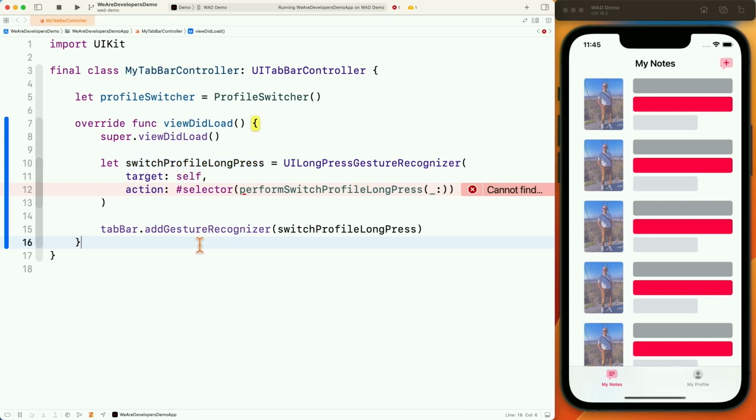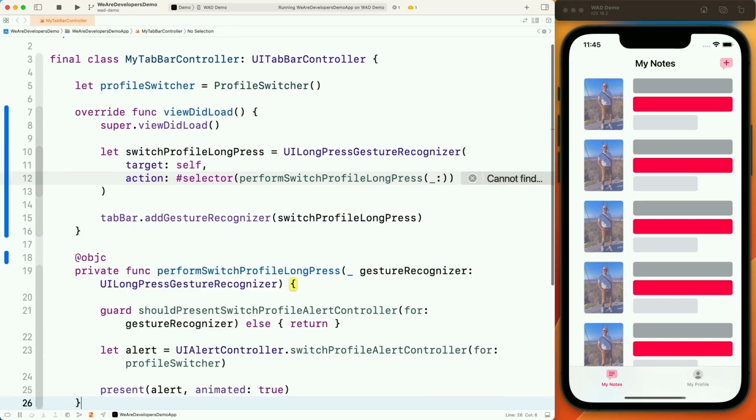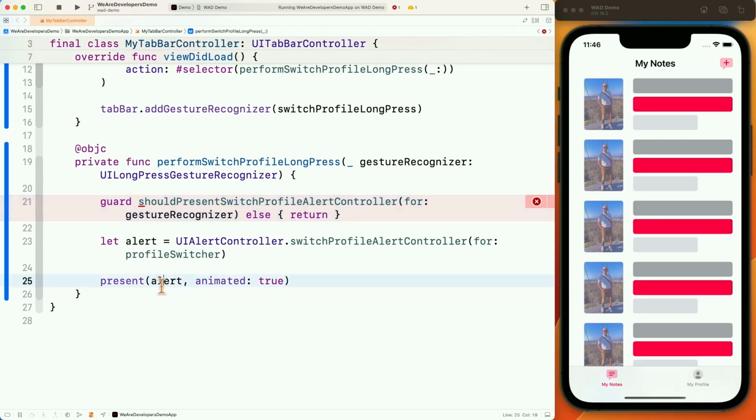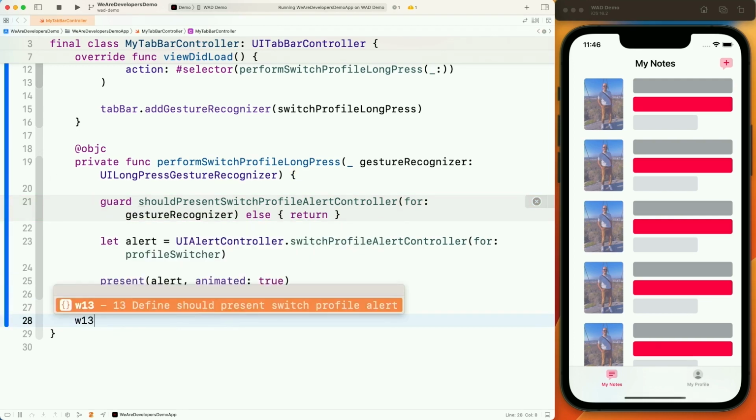Next, let's implement the action. So here we validate if we should actually present it on the screen. And for this, we have this method. When true, we present it. When false, we do nothing. Next, let's implement this method.